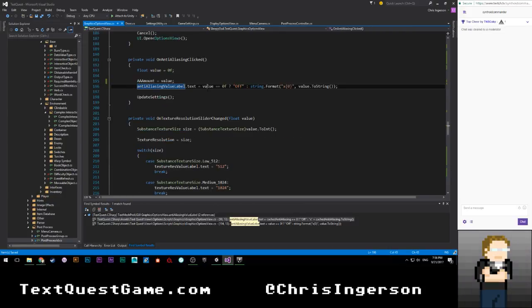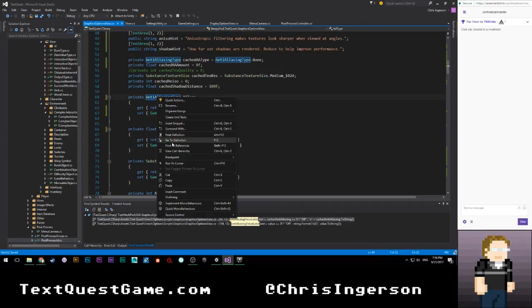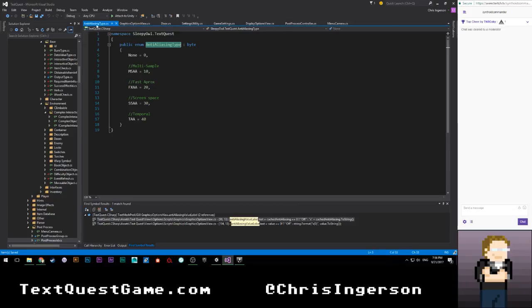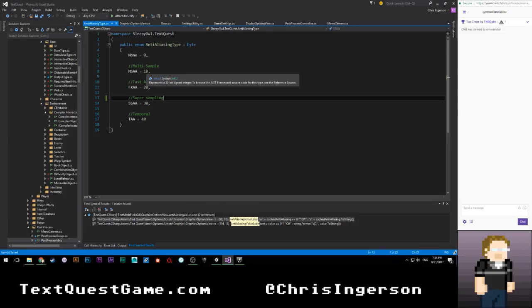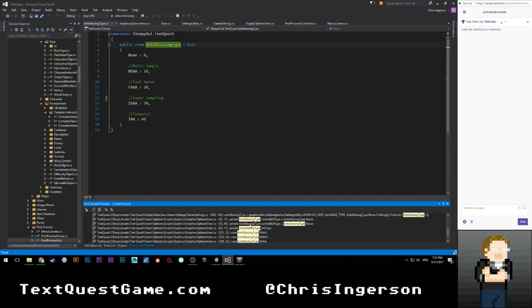But now on click, we actually need to cycle through our potential type values. So let me go to see what my options are in anti-aliasing type. Let's go to definition. Also, this is not screen space; it's actually super sample. I put them in increments of 10, but is anything actually referencing these right now? Anything public anyway. There's some public static ones, but we don't care about those. All right, everything should be good.